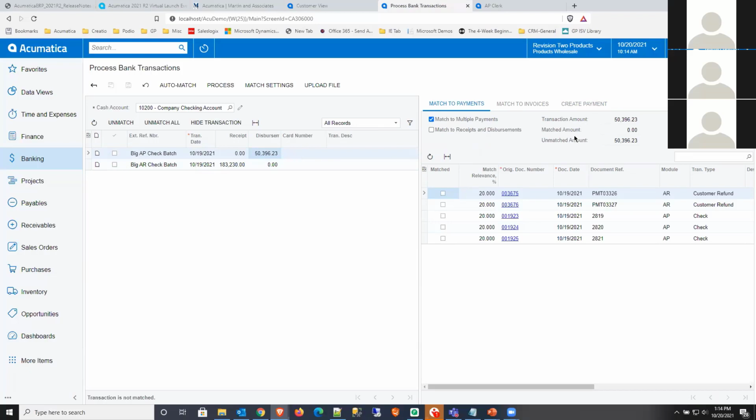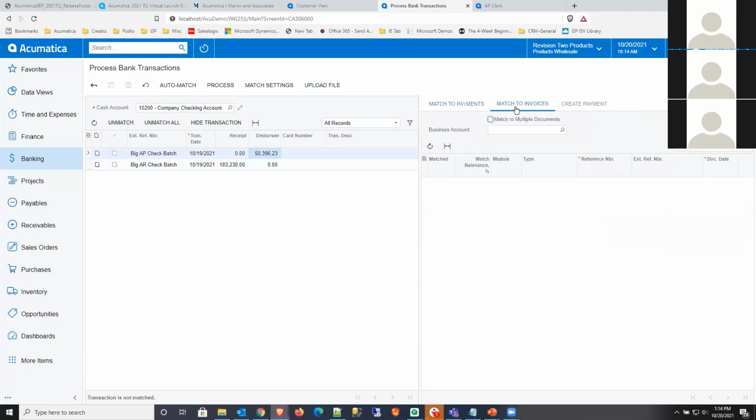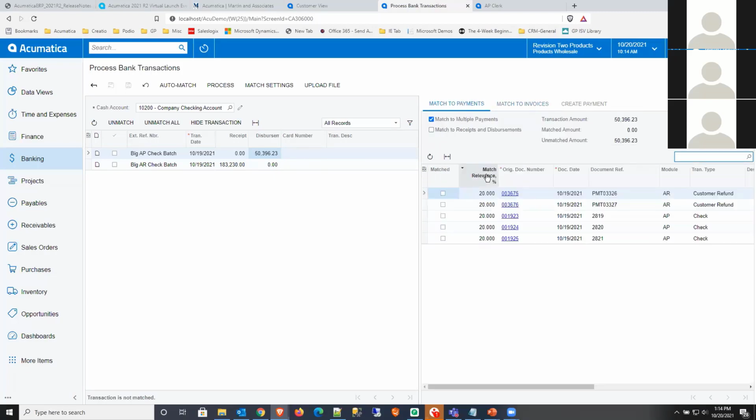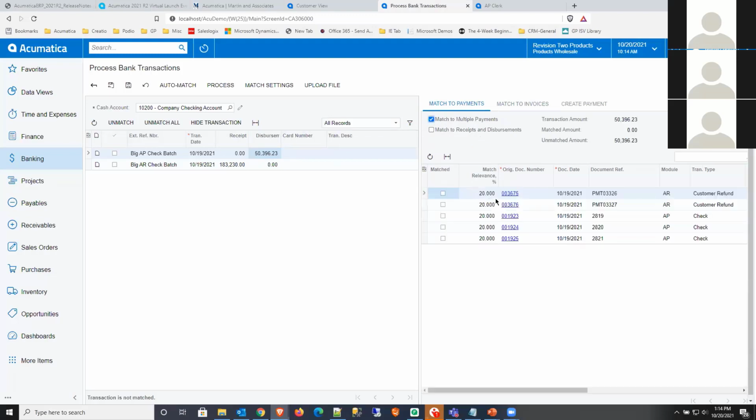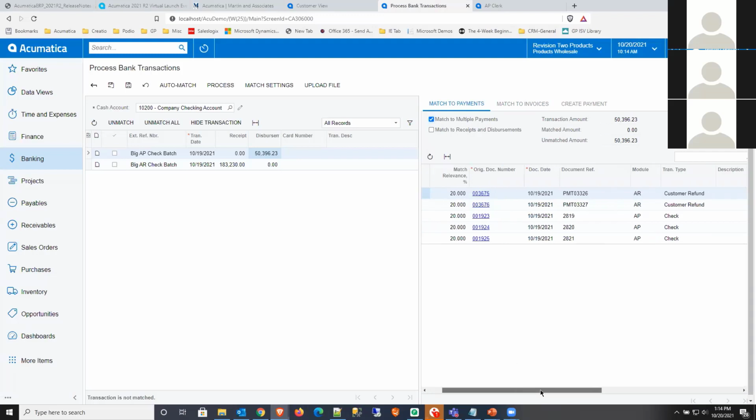But over on the right, in the match to payments and match to invoices, you can see you can match to multiple documents there as well. But match to payments, if I uncheck this, you'll notice that, oh, hey, there's no check in Acumatica here that's dated 10/19 or within 5 days and for that amount. However, if I hit, oh, I know this is a big batch, I want to match this to multiple payments, now you see there are multiple records that show up, 5 in this case.